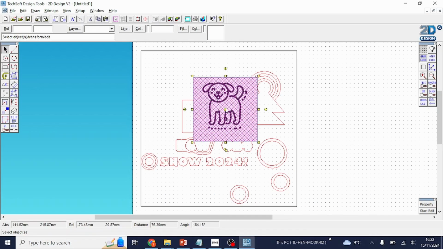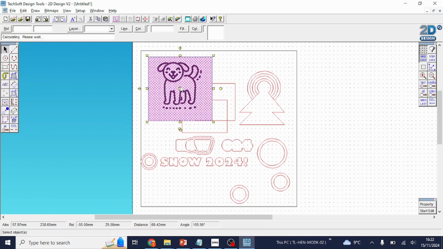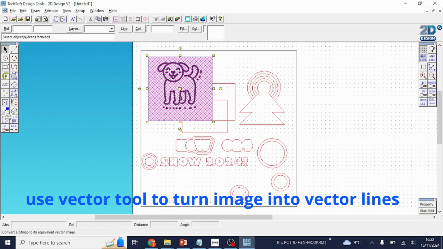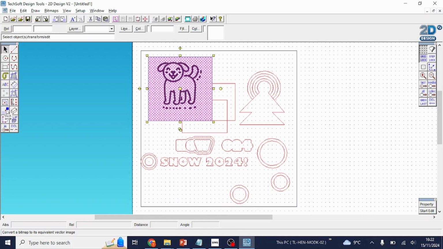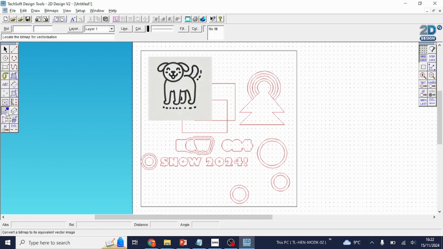But there's a problem. The computer cannot laser engrave this dog because it's not in the red line format. So what you want to do is vectorize, to turn this image into a line, into a vector format. You click on the vectorize button, and then you click the dog image.